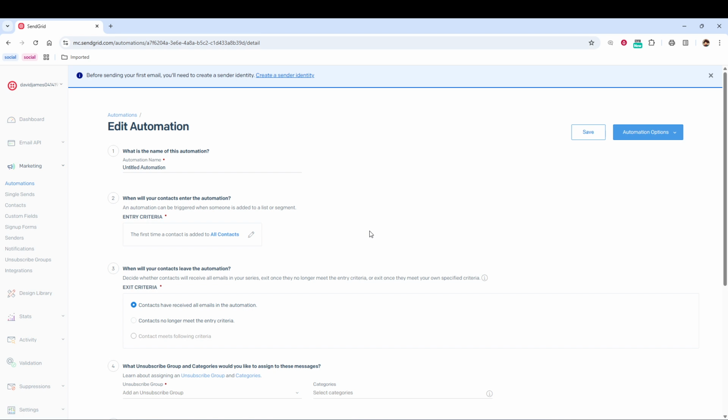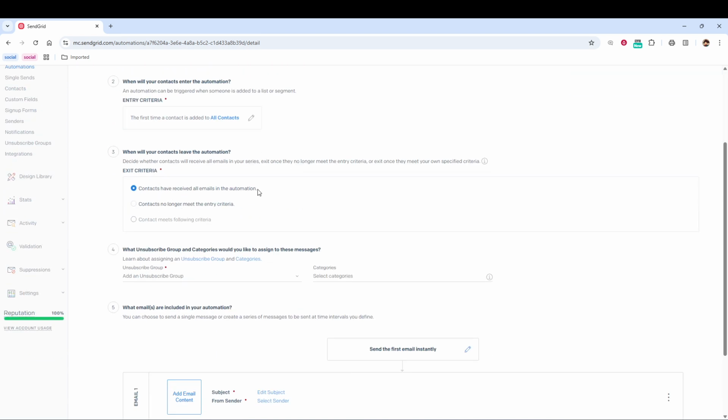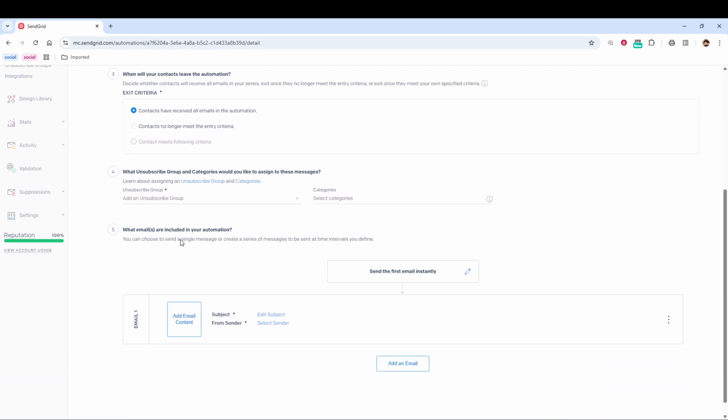Now set your exit criteria. This controls when a contact should stop receiving emails from this automation. You can have them exit once they've received every email in the series, which is typical for a welcome or onboarding flow. You can also have them exit if they no longer meet the entry criteria, for example, if they're removed from the list or segment you chose. Finally, you can define custom conditions that, when met, will remove them from the automation. Keep in mind there's a limit of 15 custom exit criteria per account, so use these thoughtfully.